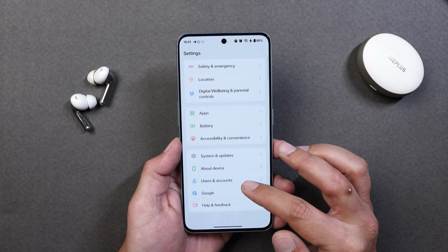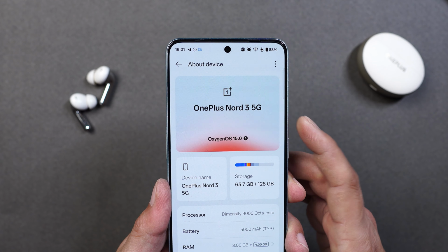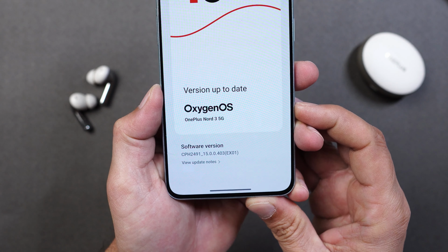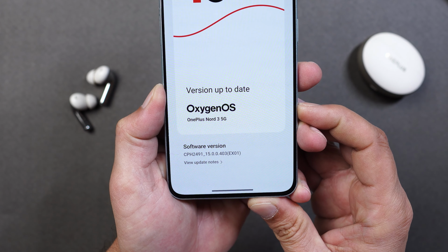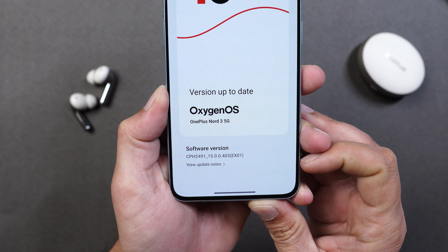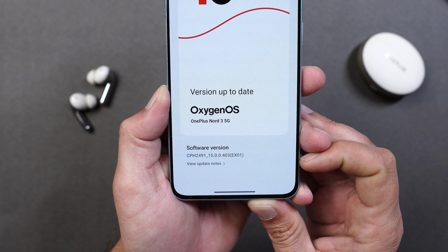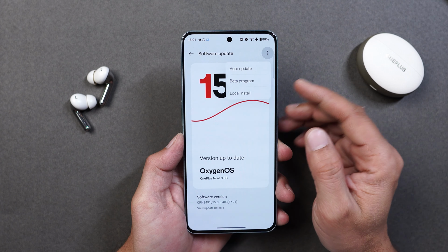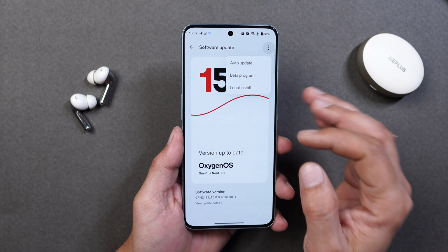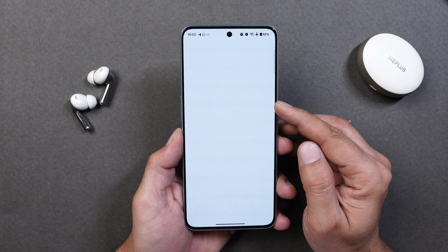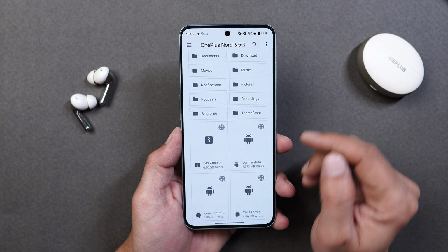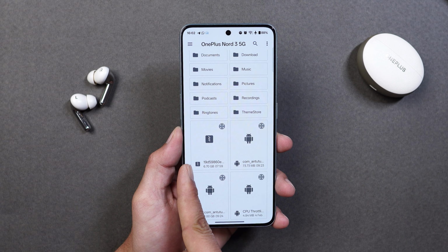If I go to the about section, you can see here OnePlus Nord 3 OxygenOS 15 version. If you see, the version is 15.0.0.403. This is the second version of OxygenOS 15, I mean the stable version. The first version was .400. And I've seen a lot of users still saying that they haven't got the stable version of OxygenOS 15. So if you guys haven't received the OTA update, I can provide you the full zip file of OxygenOS 15, I mean this latest build, which is 401.